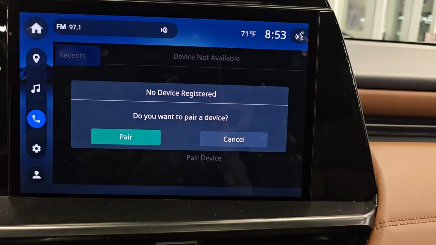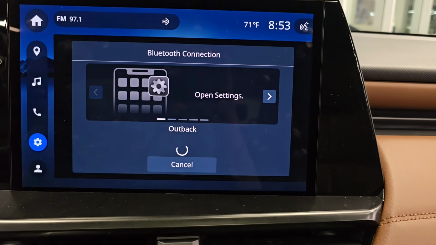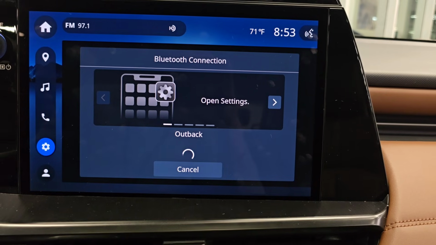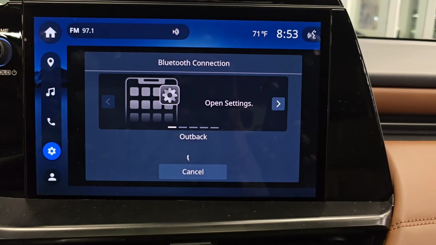It's pretty self-explanatory. You click pair, you open your phone's Bluetooth, you look for Outback, hit yes, and then say allow for contacts, messages, and for turning on Apple CarPlay and Android Auto. I'll put a little clip in.